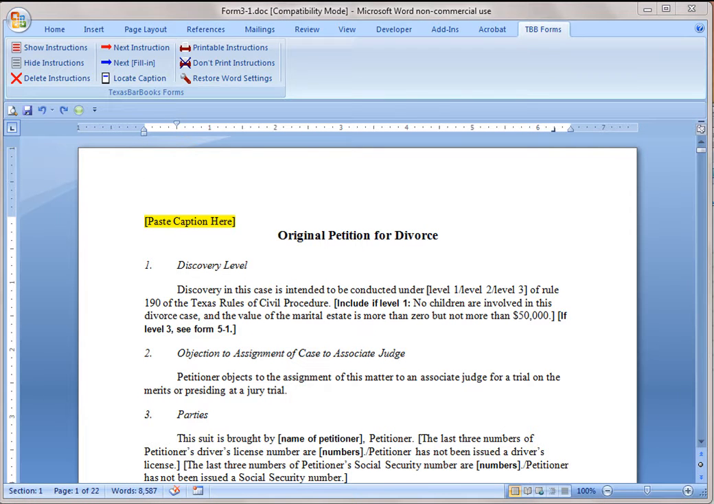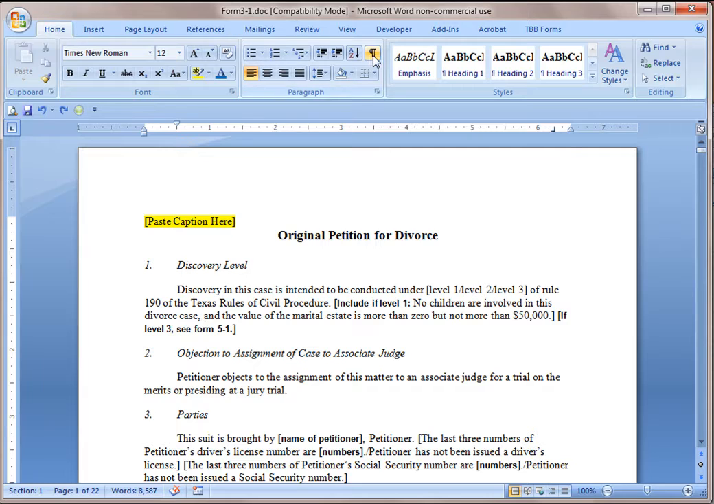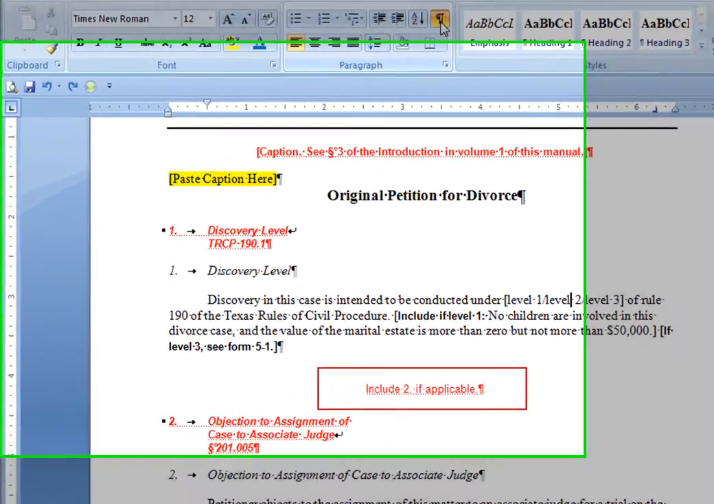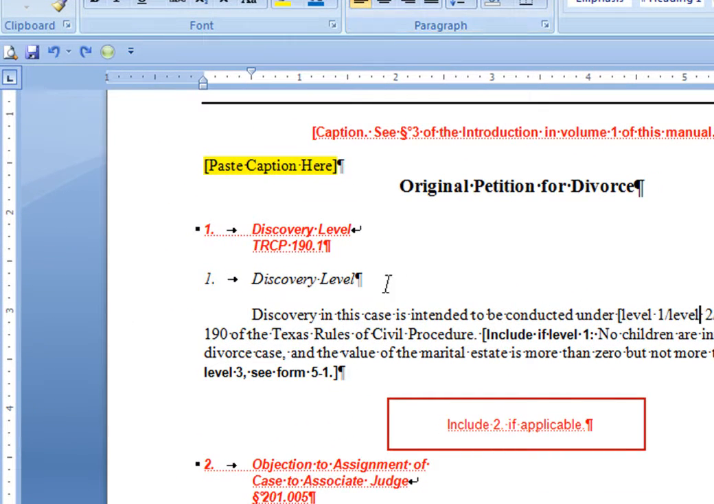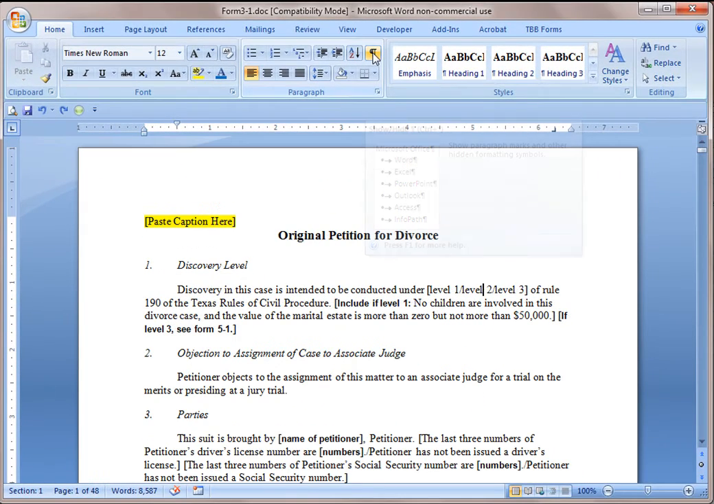There are two tools on the TexasBarBooks Forms ribbon that will alter your Word default settings. The first is Show Instructions. By default in Word, if you turn Show Hide on and off, hidden text will display when it is on, and you will also see other non-printing characters, such as tabs, line breaks, spaces, hard returns, and hidden text will hide when Show Hide is turned off.